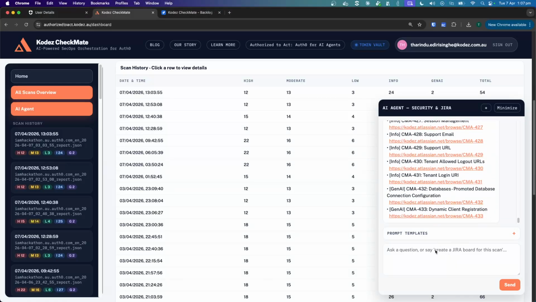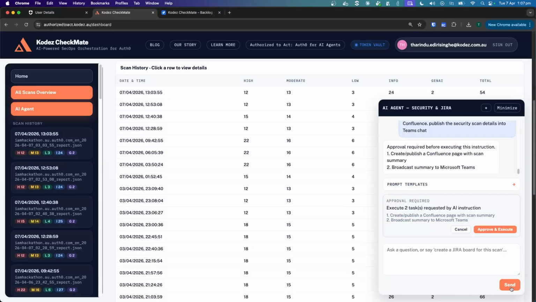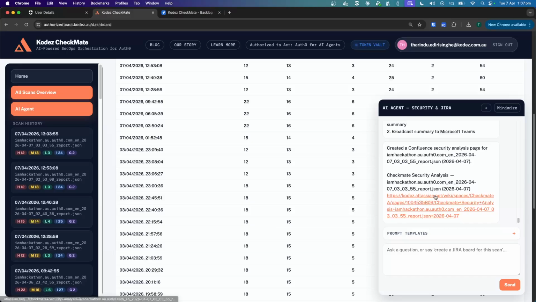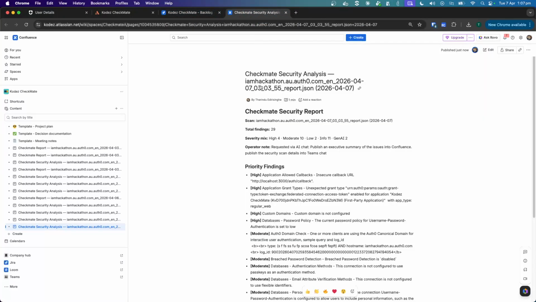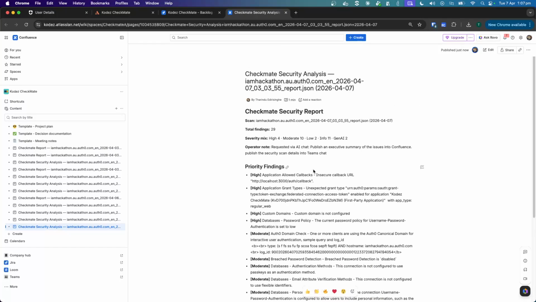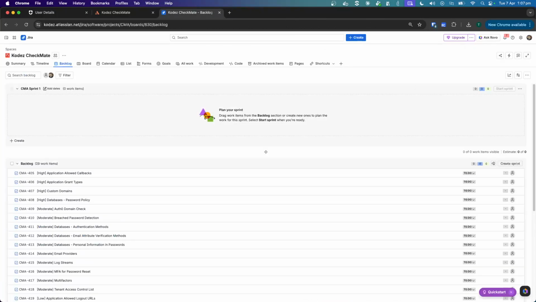commands also here. Now, if I give multiple commands like this one, it detected, okay, I gave two commands, that is to publish an executive summary or scan summary to Confluence and then broadcast the output to Microsoft Teams. Let me approve this action, and you can see here it posted this link here. You can see here Auth0 latest security scan results are here, the executive summary, and then if you want, you can give more and more commands as well.